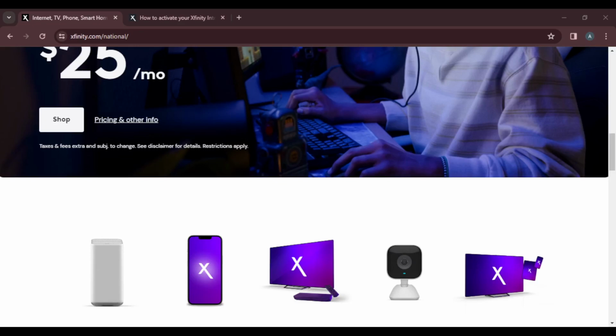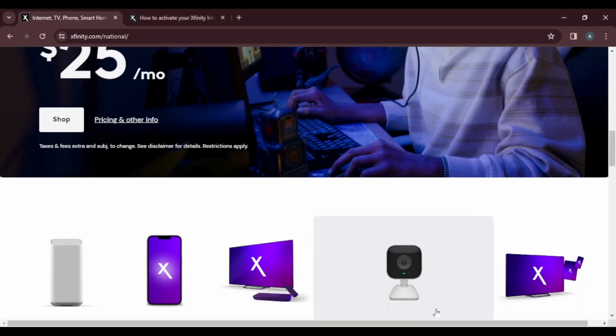Hello, in this tutorial I'll show you how to activate Xfinity Internet. Pretty simple. This is what I'd like you to do. First off, you need to set up and create your Xfinity ID. And how do you do that?